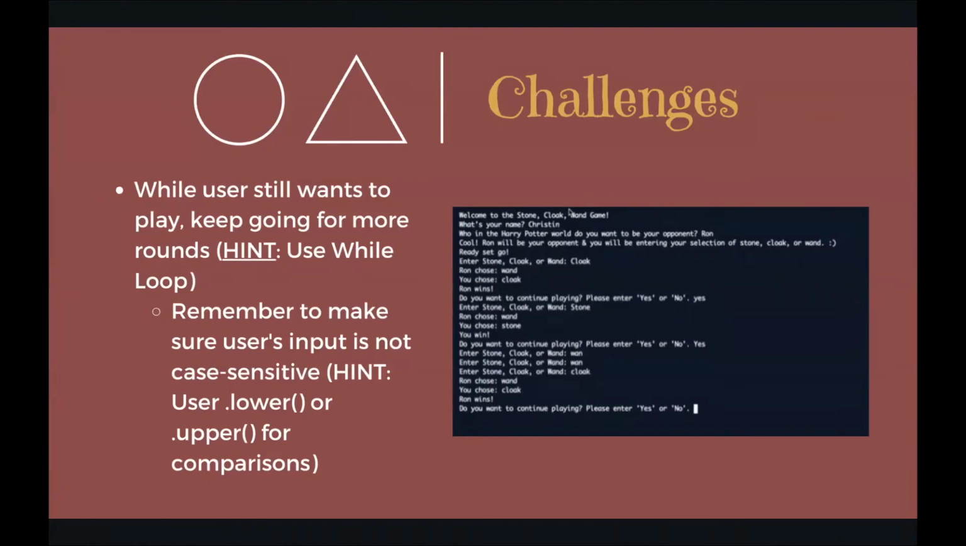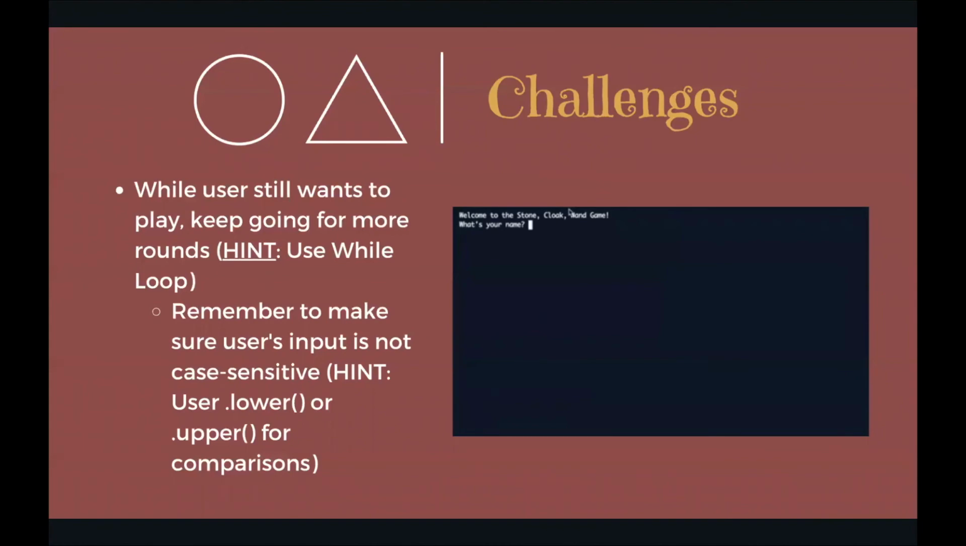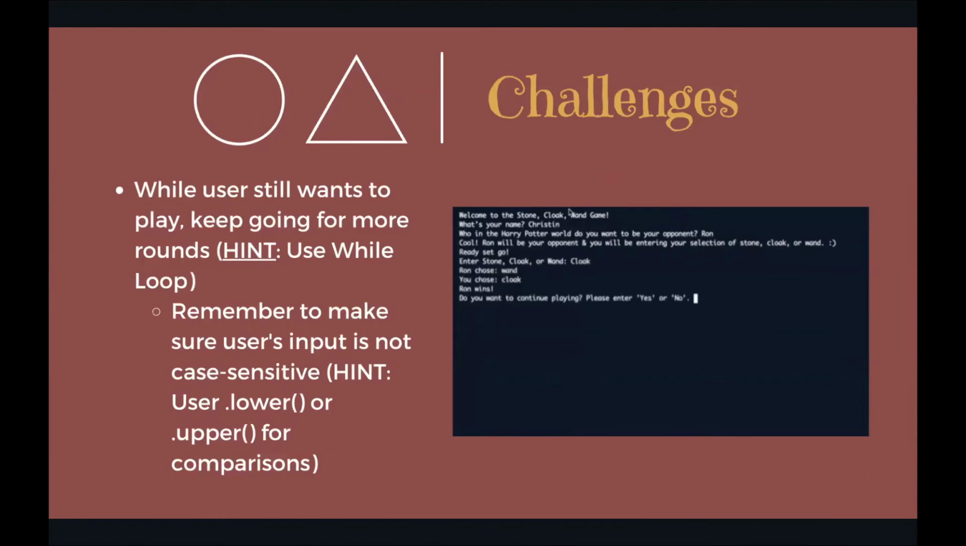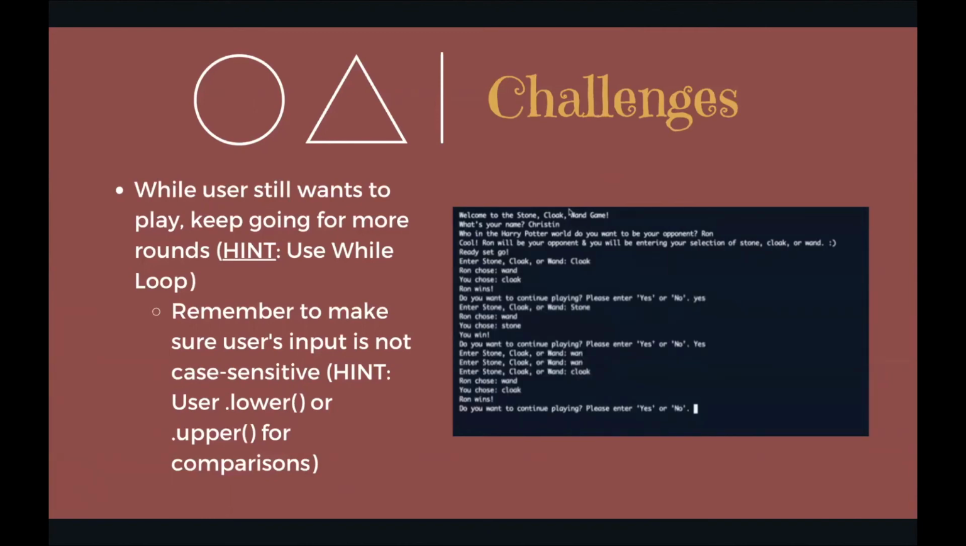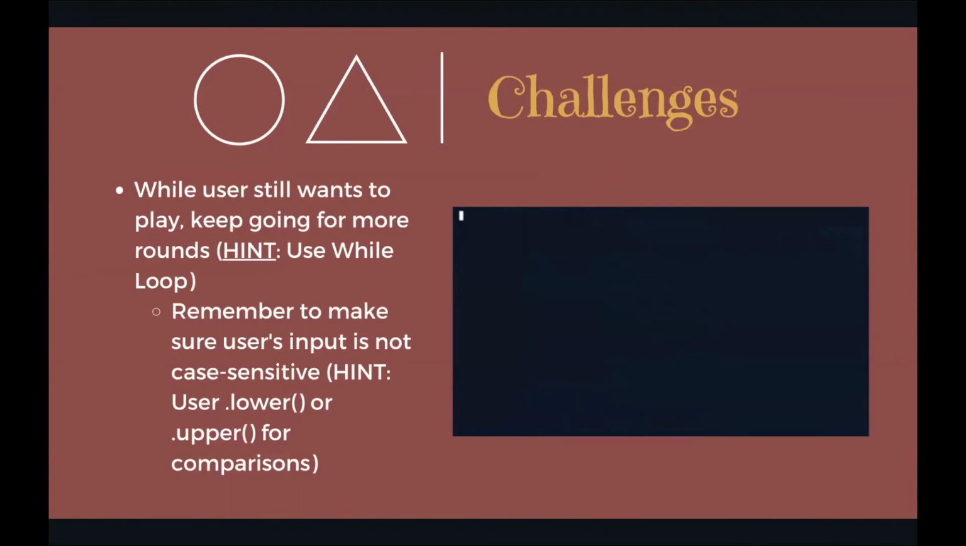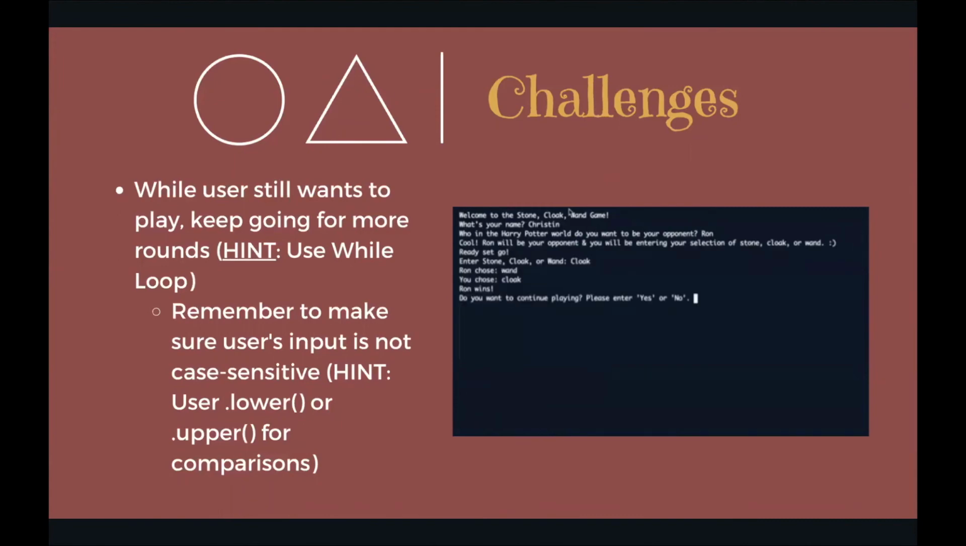So we can have something to ask the player, do you want to play this game again? And if the player says yes or no, then we will either continue the game or end the game. So in this case, if you see in the sample code, it keeps asking the user if they want to play after each round. And if they say they still want to play, then it continues the game for another round. However, if they say no, then it's going to say game over.